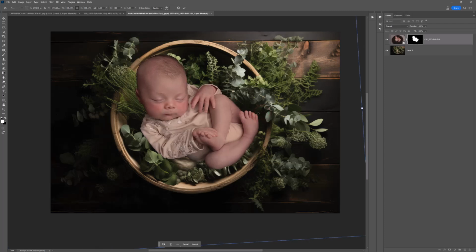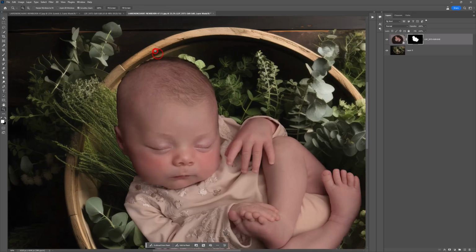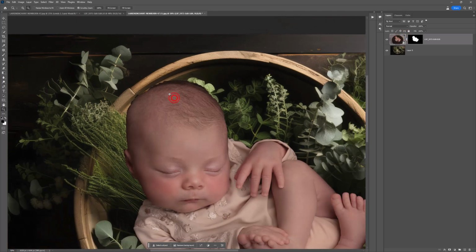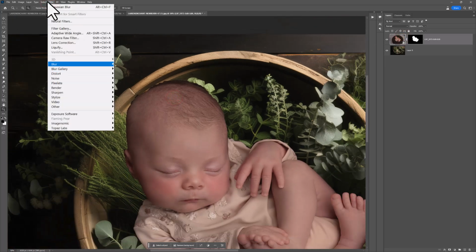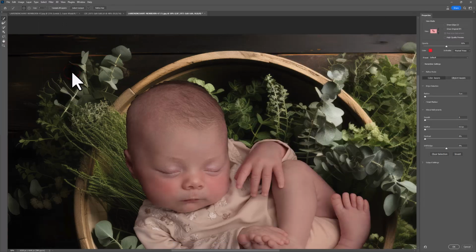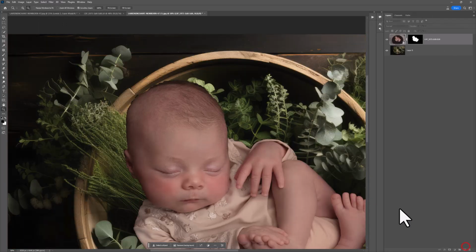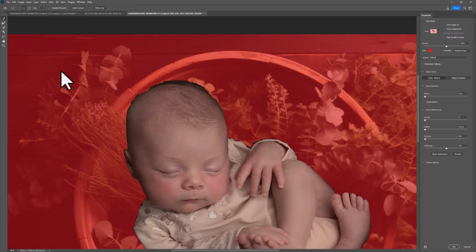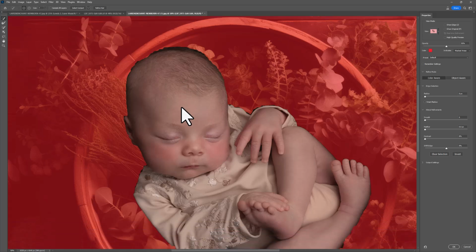So I'm just moving baby in there. And now we're going to refine this selection a little better. You can see up here around the head it's a little bit funky. So on Photoshop Creative Cloud, come up to Select and hit Select and Mask. If you're on an older version of Photoshop, Select and Mask will look a little something like this. Oh no, it's not coming up, but it will come up as just one little window with a brush.